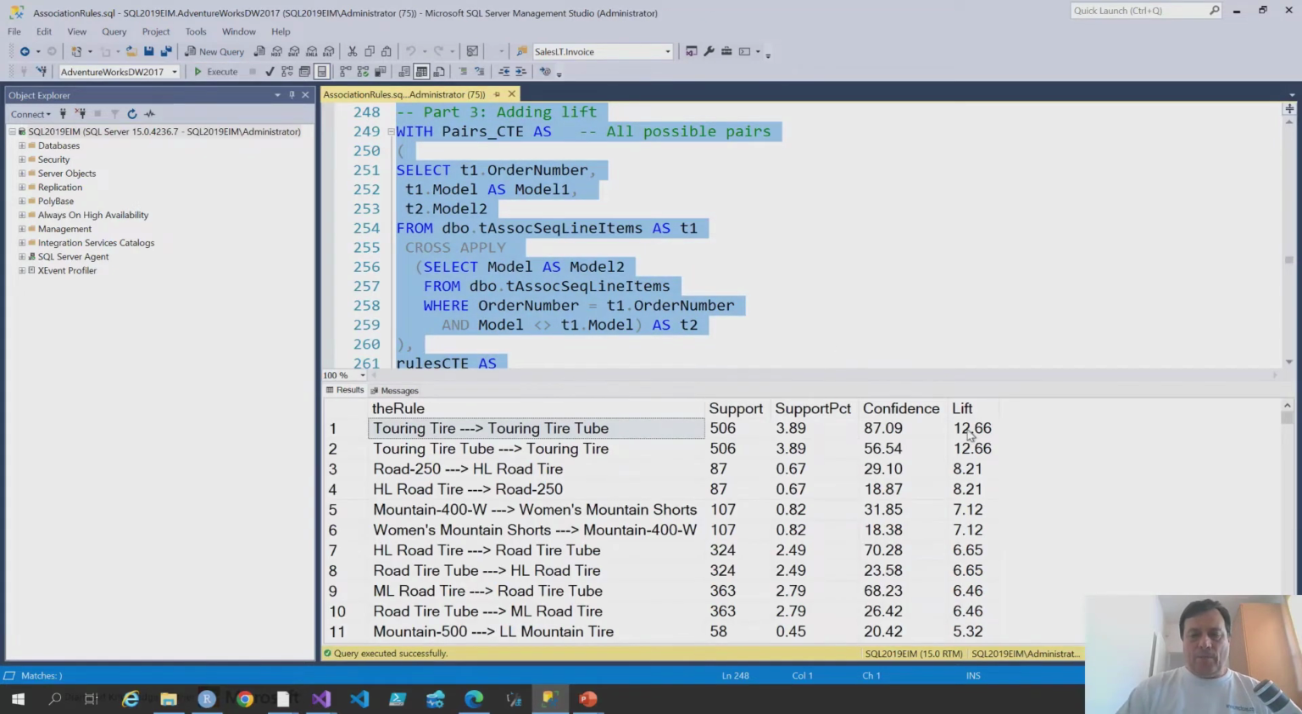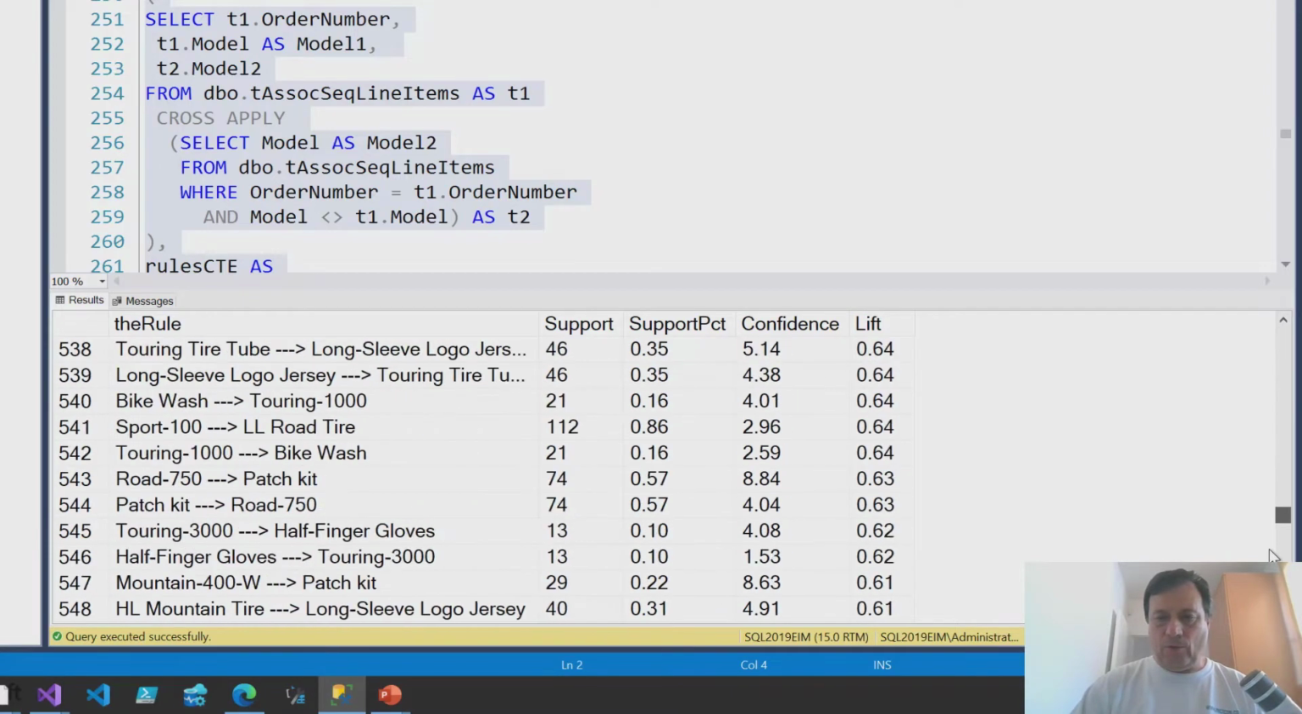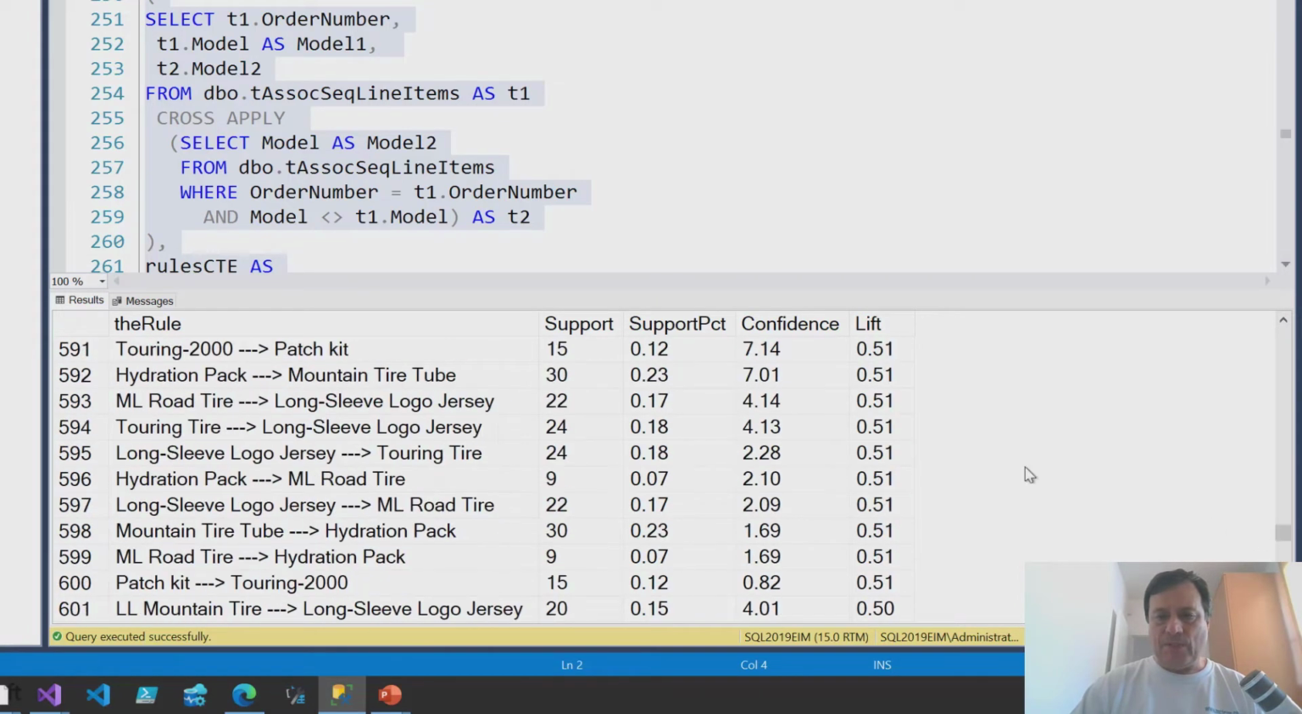And here we see the biggest lift is in this pair touring tire tube. And then we have road 250 HL road tire. Also this combination has very high lift. But confidence, let's go back to the first pair. Confidence touring tire then touring tire tube is again much higher than confidence touring tire tube then touring tire. If I go to the end, I get very low lifts as well. So these lifts that are lower than 1 mean actually negative correlation.